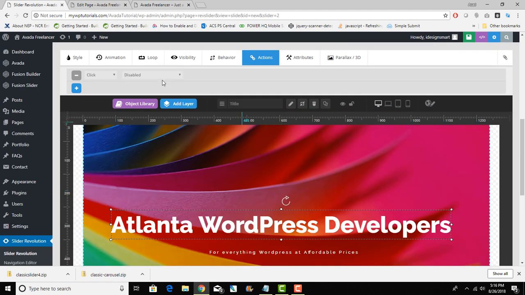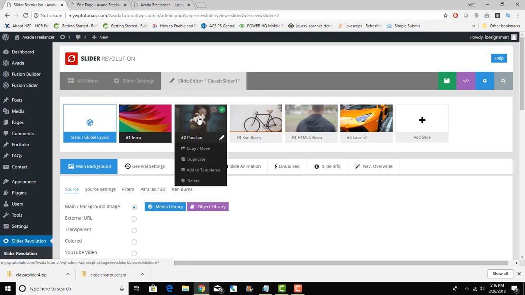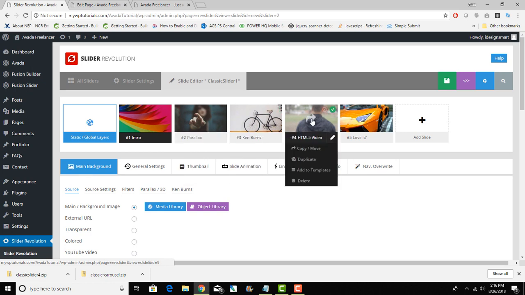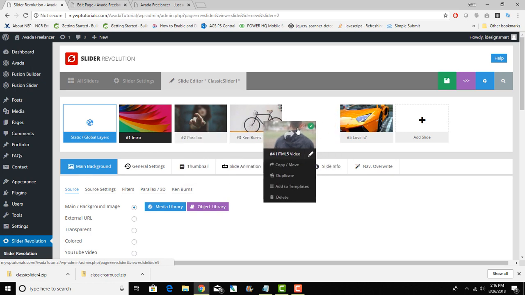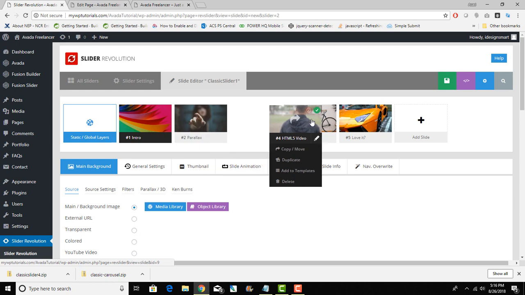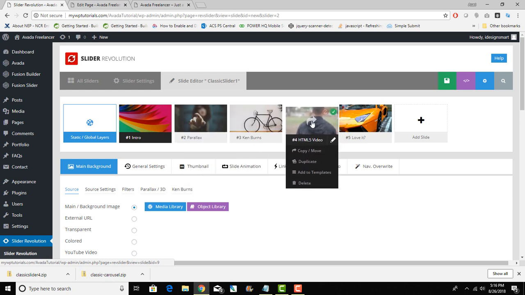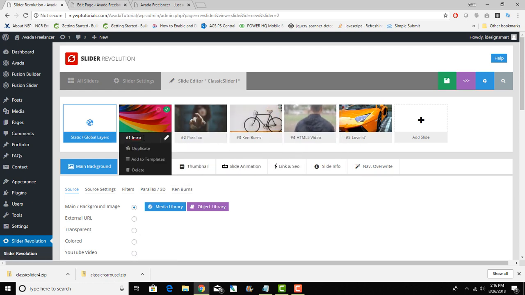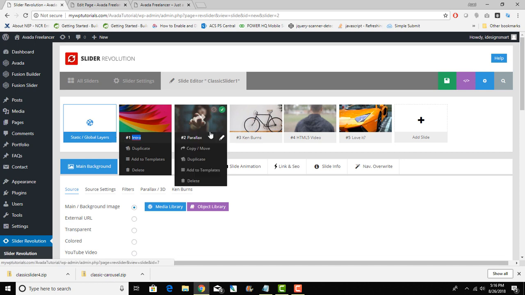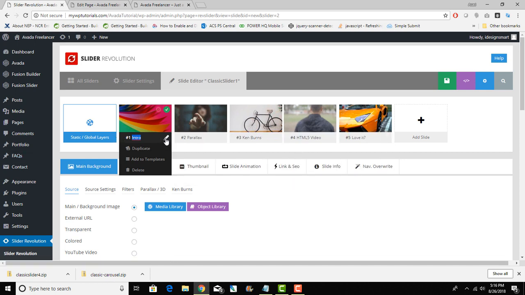If we go to edit slides again and select the HTML5 video slide, you can also change the order of these slides just by dragging and dropping them. You can also rename these slides if you wish. Put in a name and hit the enter key, or just click the edit here and you will be able to change the captions on it.